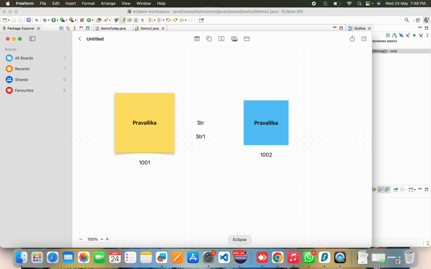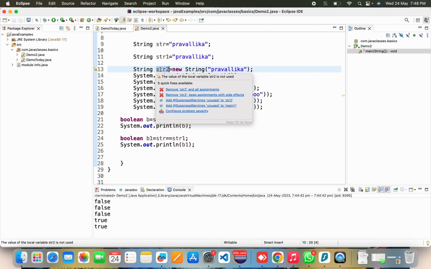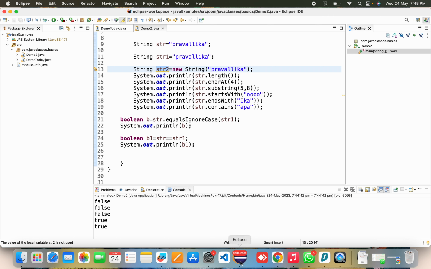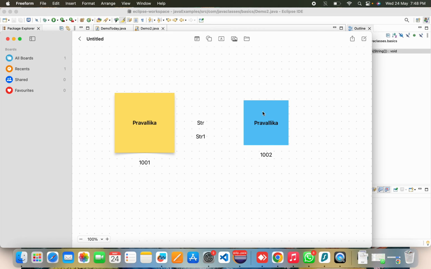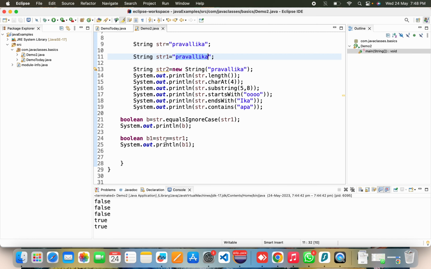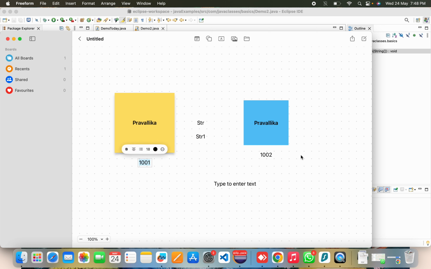But what is happening? This block is assigned to the variable str2 here. So whenever you are creating an object, instead of storing this value in the same memory block, it will create one more memory block and then give that value to it. So when you are using the double equals operator, it will compare whether 1001 is matching with 1002 or not. As these both are different, it will give you false. Whereas when you are using the equals method, it will compare whether Pravalika is matching with Pravalika, whether these strings are matching or not.